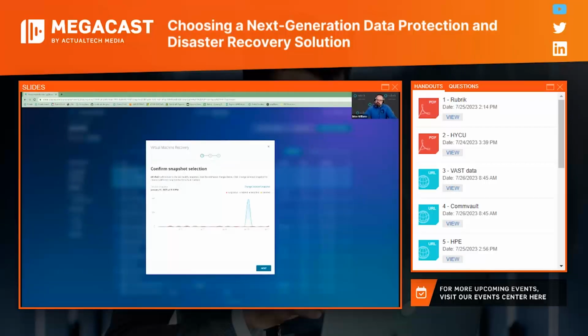So Rubrik takes the guesswork out of it for you, right? Answering one of those questions: hey, when's the last good backup? Where do I even recover from? I can tell you from personal experience, I spent hours at a whiteboard trying to figure this out. And of course, the ransomware investigation figures it out for me.